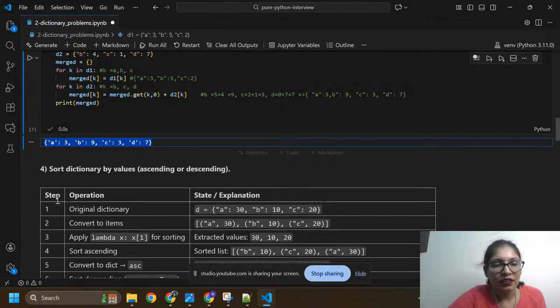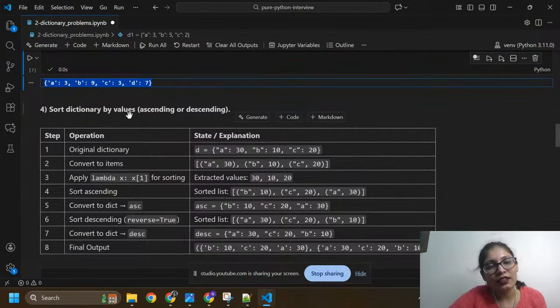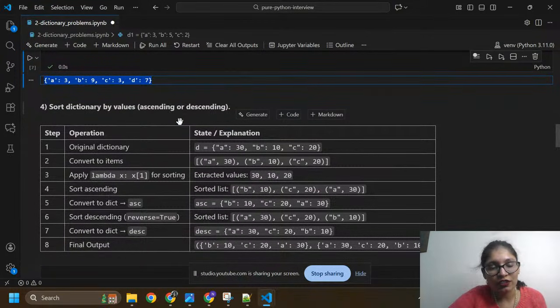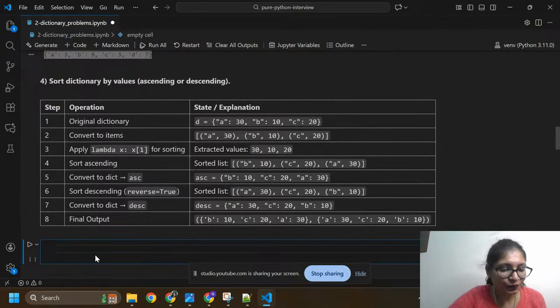Now I'm going to solve another problem: sort a dictionary by values, ascending or descending. Here you have the original dictionary D equals A 30, B 10 and C 20. I'm just going to convert the dictionary into items. It will look like this: inside the list, it has tuples like A, comma 30, and another tuple B, comma 10, and here C, comma 20. So this dictionary will become items like this.